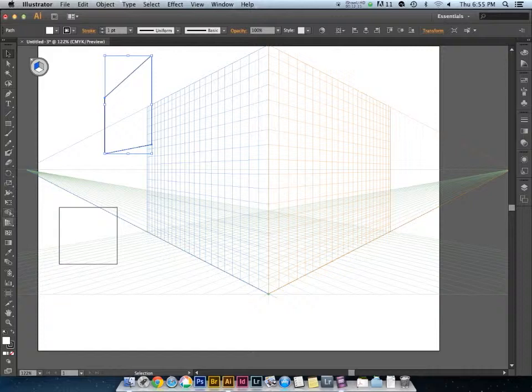There is, hidden underneath the perspective grid tool, the perspective selection tool. So that is the tool you want to select if you want to move your artwork and still have it remain in perspective mode. Okay? So I'm going to go ahead and select.